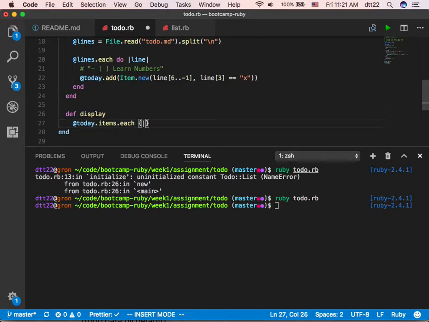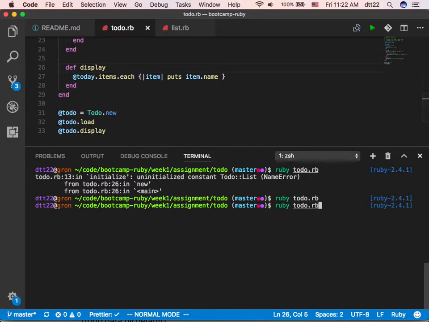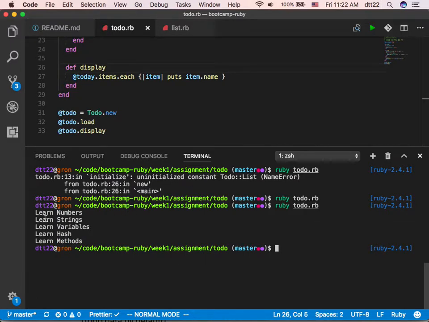Curly, and then put item. Let's just do dot name for now. Is that okay? We just do dot name. And if I do this now, look, it will read the file and it proves to me that it's there.